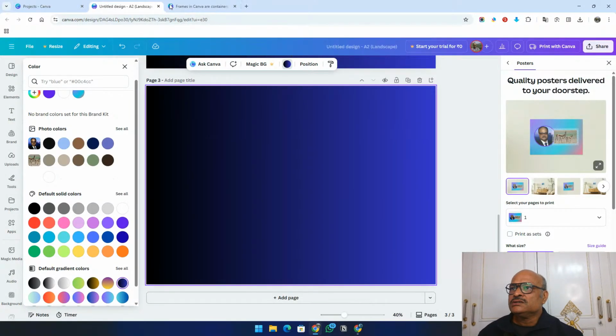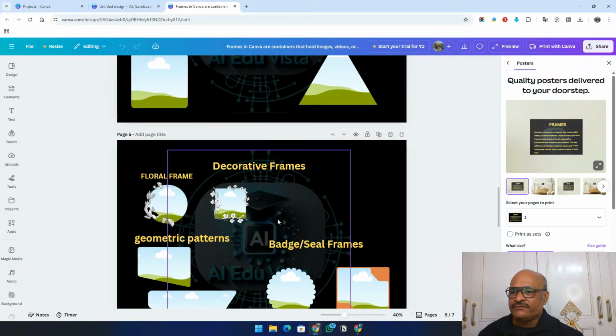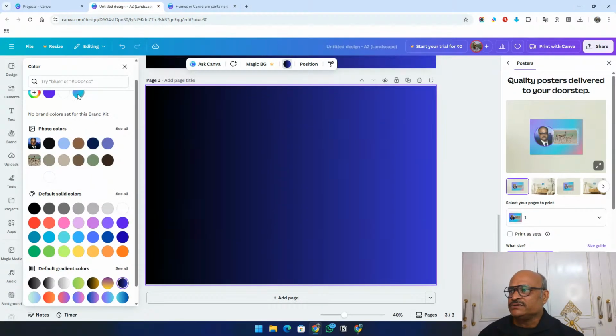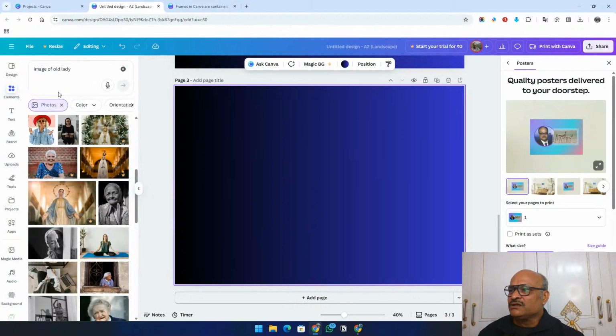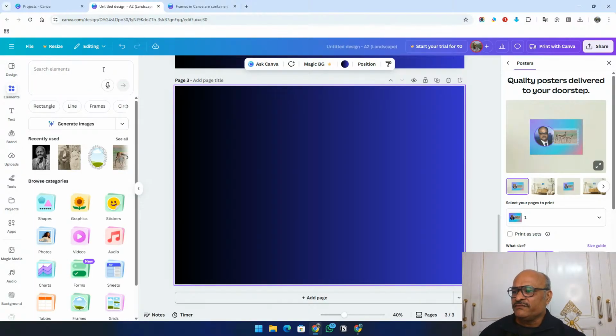Now in the decorative frames, you can get lots of decorative frames. Like this is a circular decorative frame. This is a square decorative frame. Now we go for the geometric pattern frames. All the frames are of the same type, but I'm only telling you the types of frames which are available.